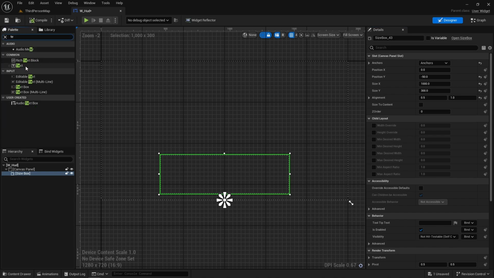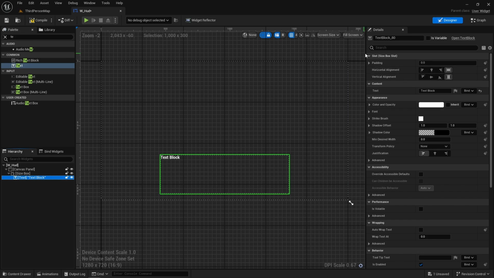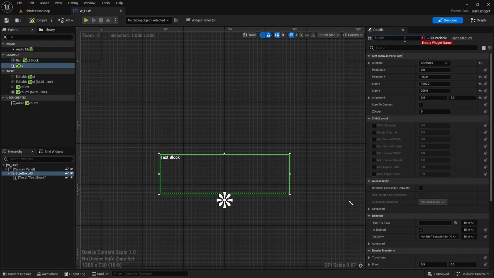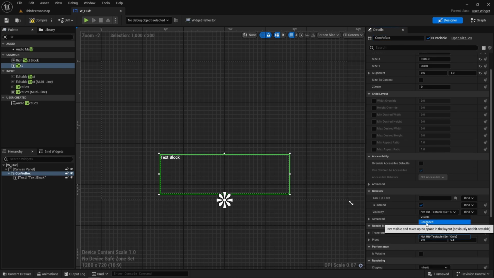Then just add a text box to this. Make sure that your size box is set to a variable, and that it is set to collapsed.